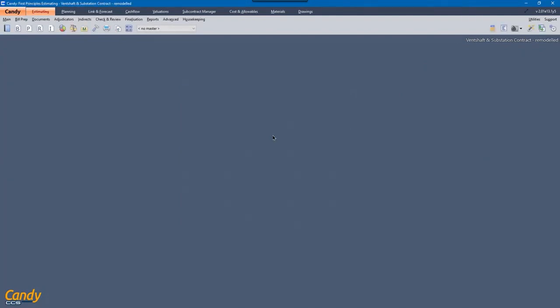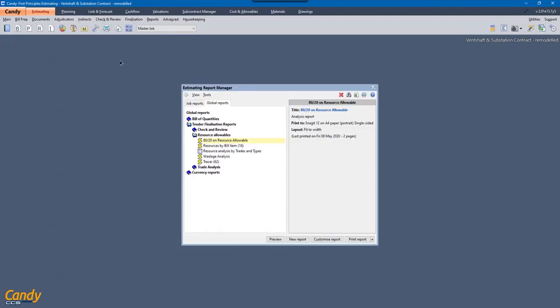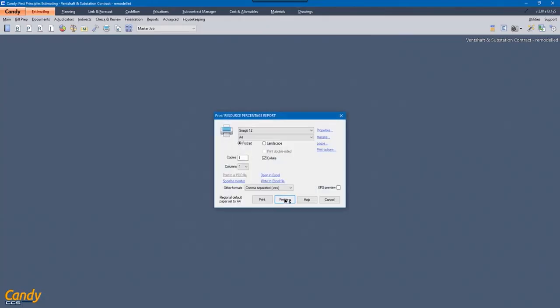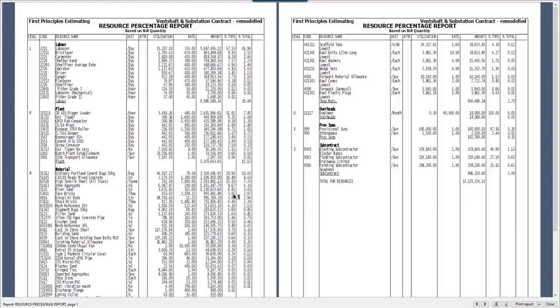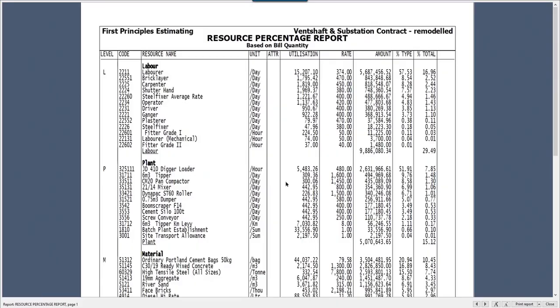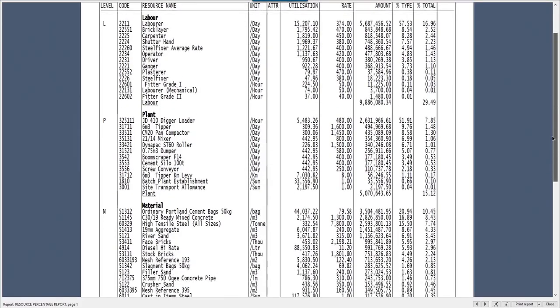Opening up the job. Now, if you can recall earlier, I printed some resource analysis reports. So that helped me identify key resources. And so I'm just going to go back to it to relook at these reports. The 80/20 resource allowable, this particular report, is very useful because it orders my resources by their value. And I can see where I want a resource betterment.